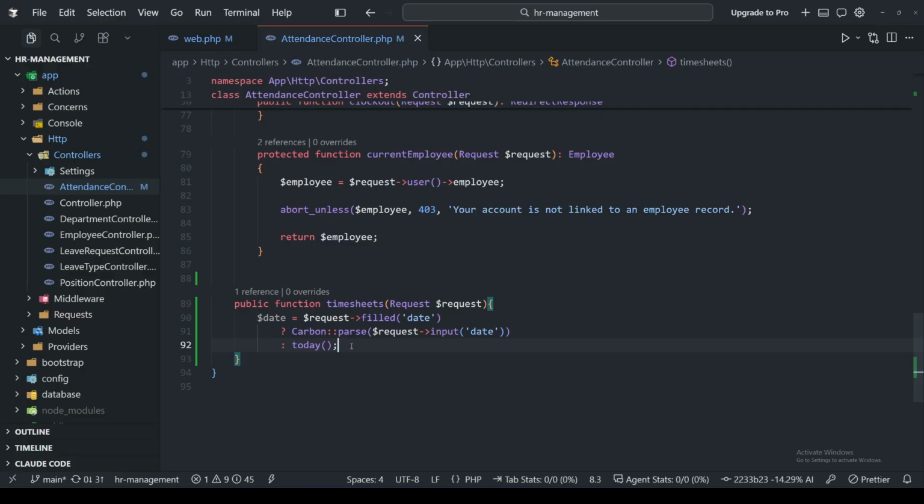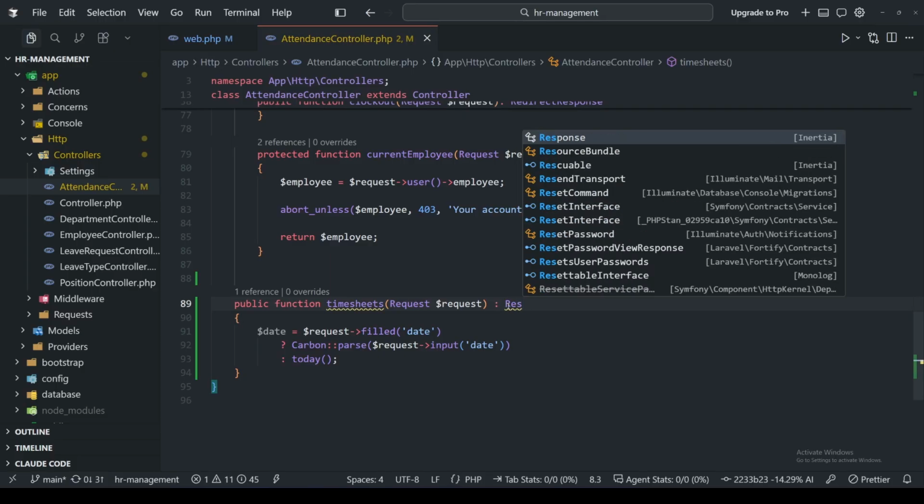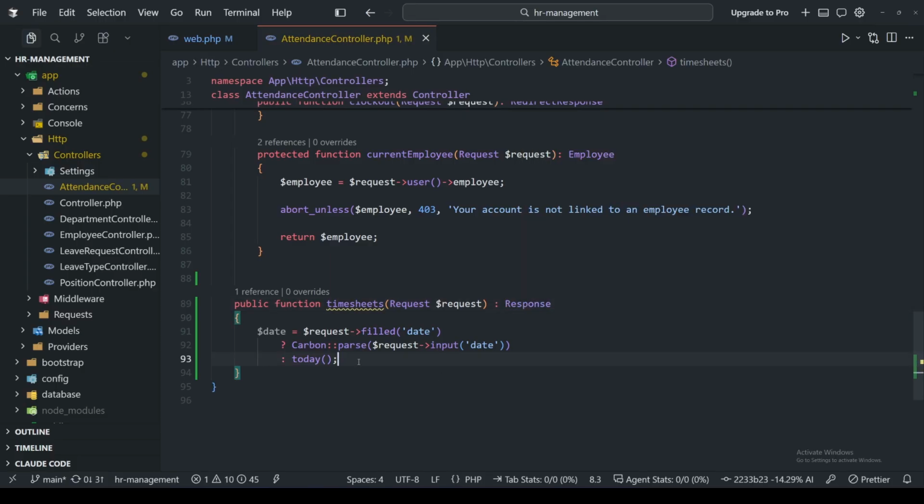If a date came in the web address, we parse it into a date object. Otherwise, we use today. Carbon is Laravel's date library, and Carbon parse turns a text date like 2026-07-02 into something we can query and format. Defaulting to today means the page is useful the instant you open it, before you touch anything. Always give your filters a sensible default.